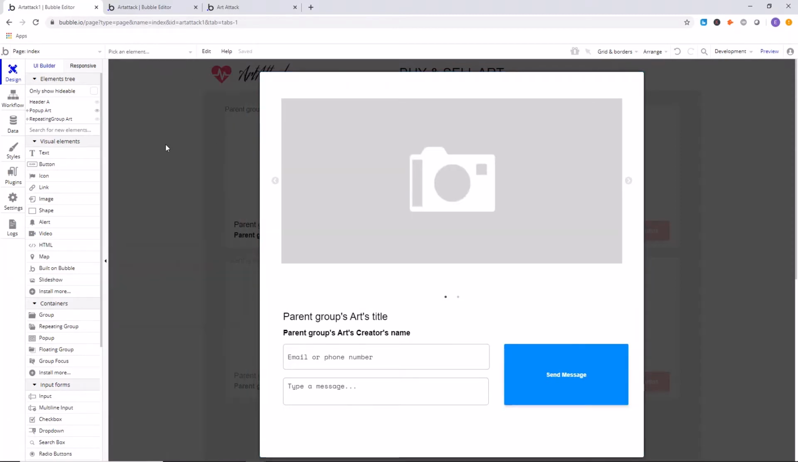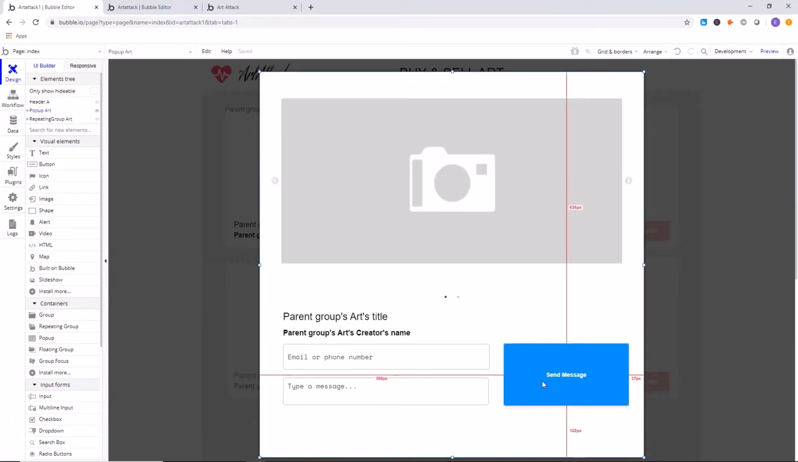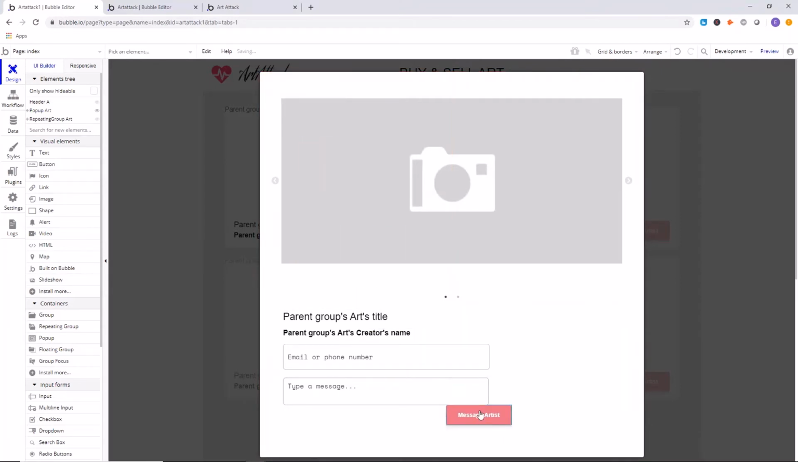Actually, let's copy the message artist. So copy this and paste it here, because we want that color and I don't want to find that color manually. That's why I copied that. And just drag this out. Looking right there. That's fine.